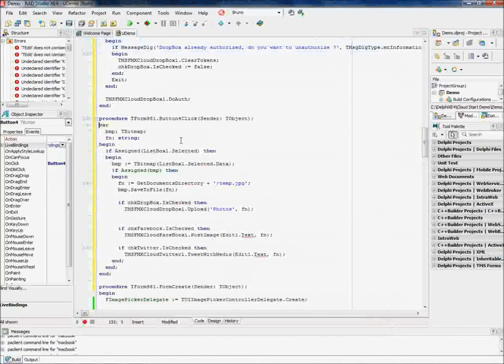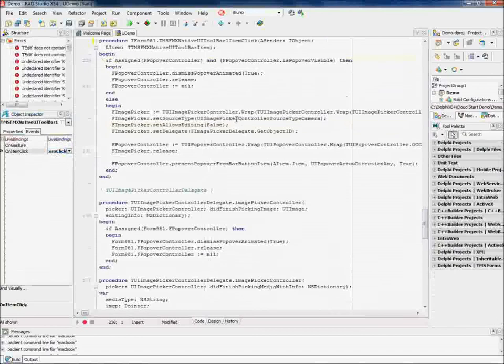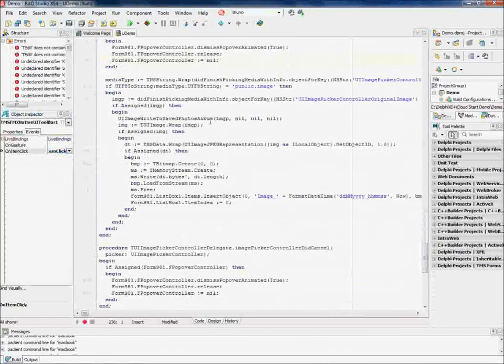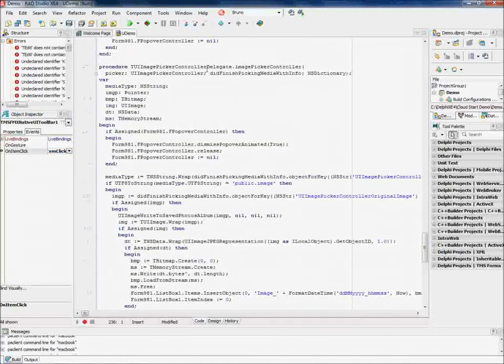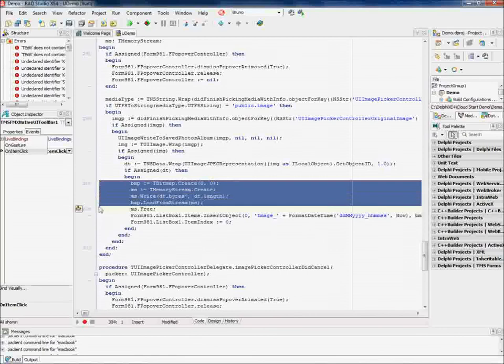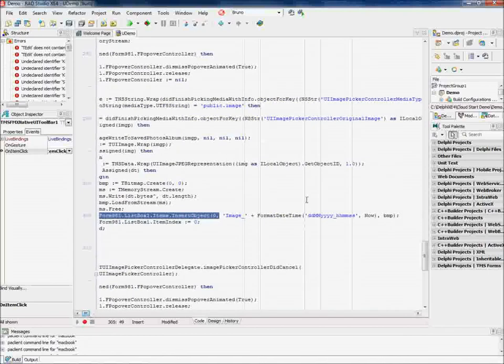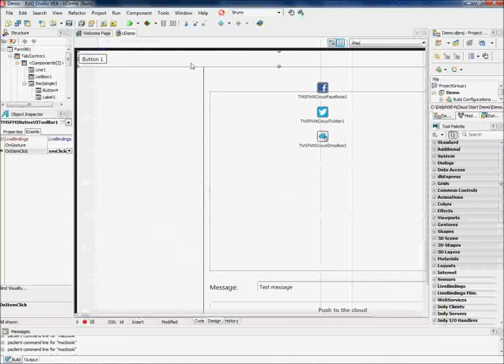So what is actually happening? Let's go back to the toolbar from where the picture is taken. And here we can actually see the delegate that is called when our camera has retrieved an image. And what we do here is we save this as a bitmap, and we insert in our list box of images the name of this image with some date information to have a unique name for this image, and the object in this list box will be the instance of the bitmap obtained from the camera.